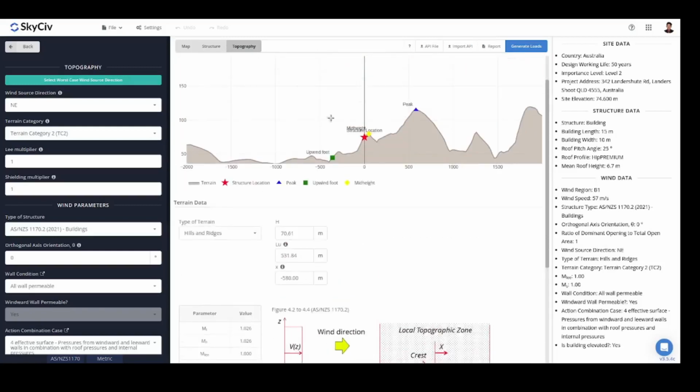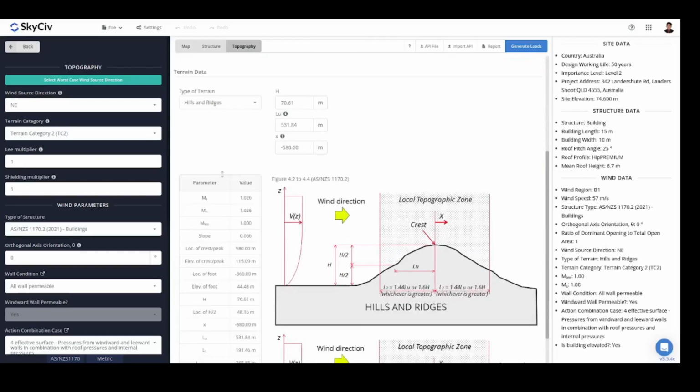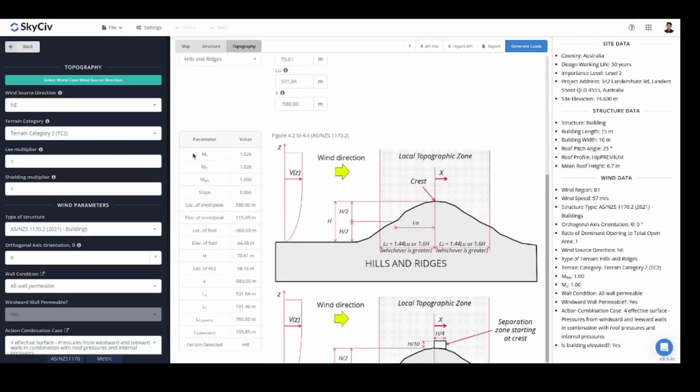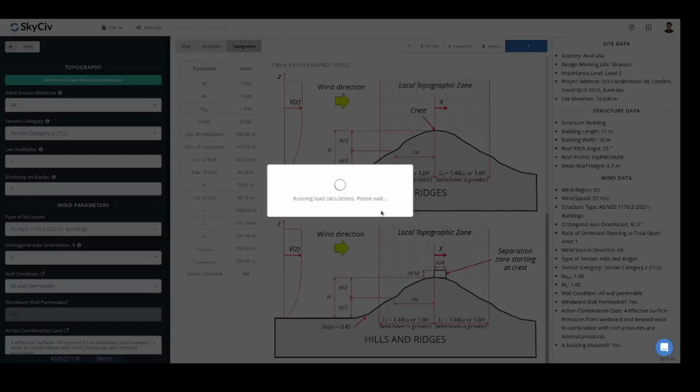So using the graph, it will be easy for you to just select and update the data points, and it will automatically be calculated here on the parameter and value. Here are the data, so you can double check it with the formula, and also you can see these values in the detailed report once you have generated the loads.